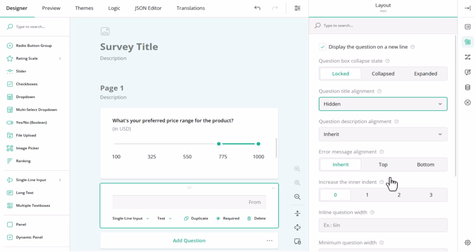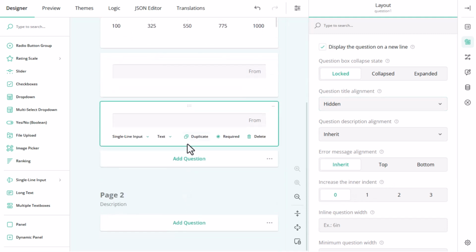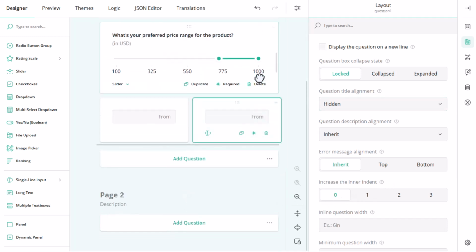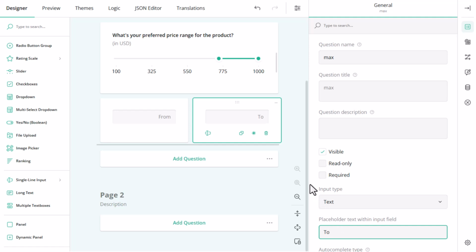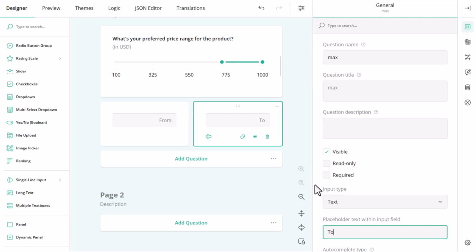Now that the first input field is configured, we will duplicate it and place it next to the original one. In the second input, we will assign it the name max, since the question name has to be unique. And we'll update the placeholder to 2. This way, users can easily understand that the first field is the minimum price and the second is the maximum.